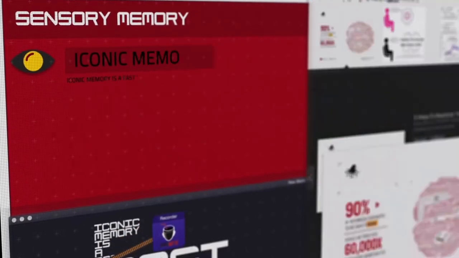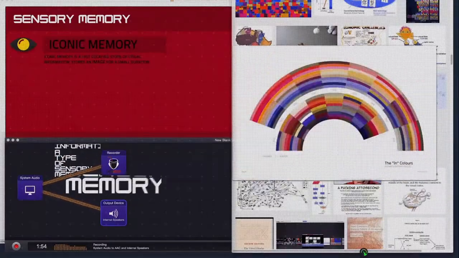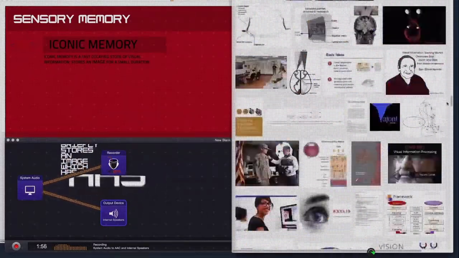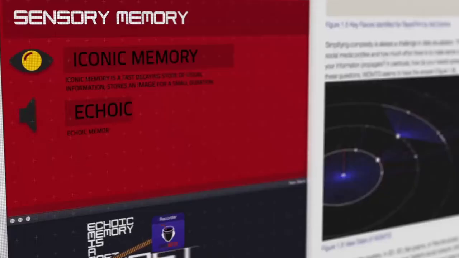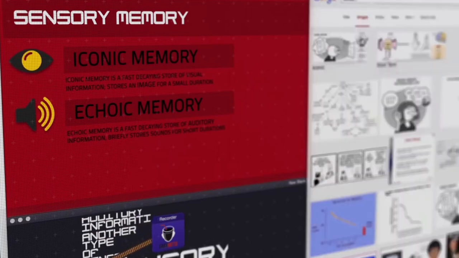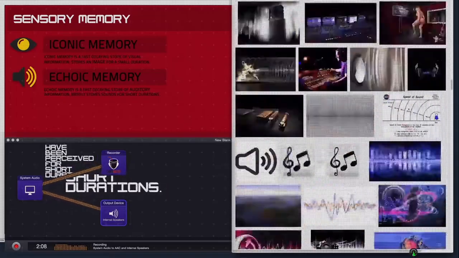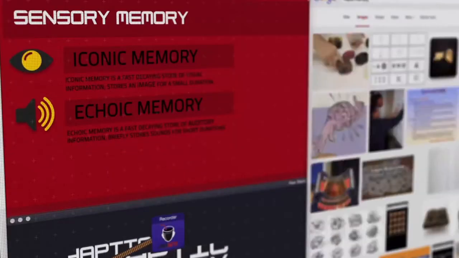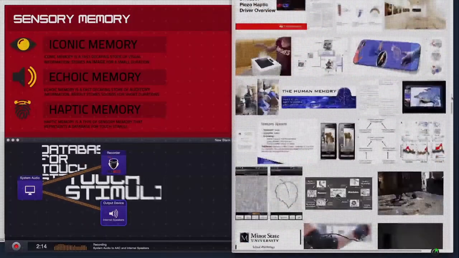Iconic memory is a fast decaying store of visual information, a type of sensory memory that briefly stores an image which has been perceived for a small duration. Echoic memory is a fast decaying store of auditory information, another type of sensory memory that briefly stores sounds that have been perceived for short durations. Haptic memory is a type of sensory memory that represents a database for touch stimuli.